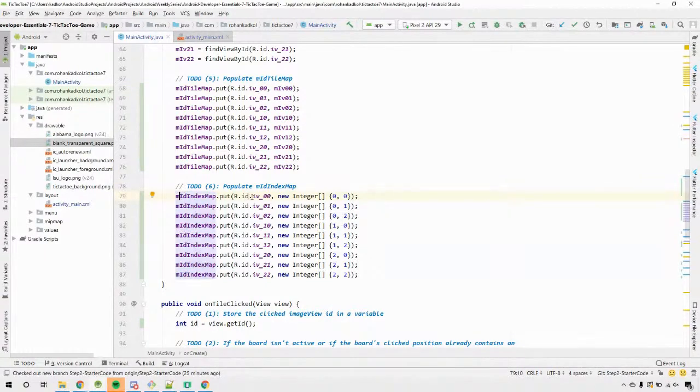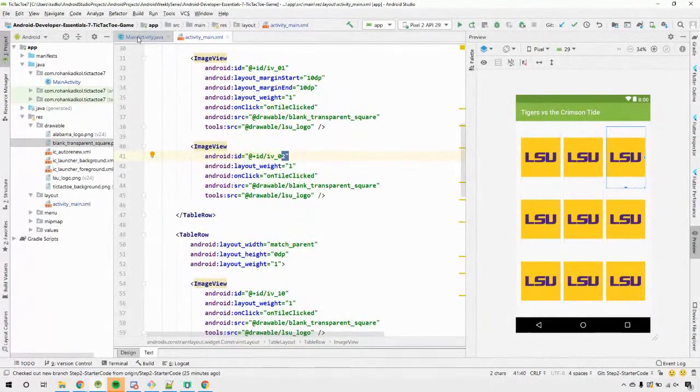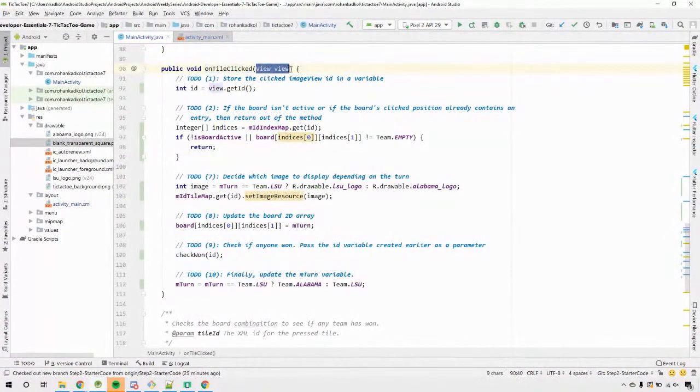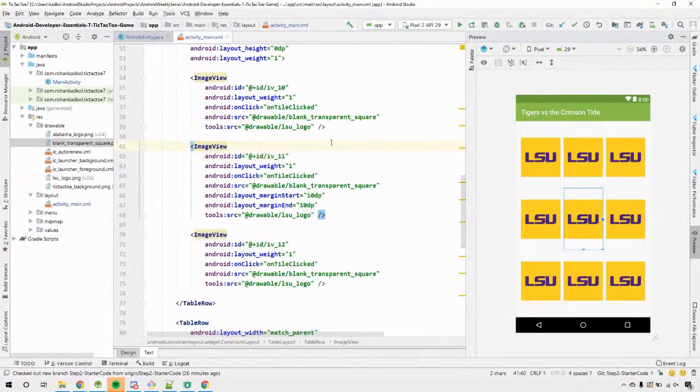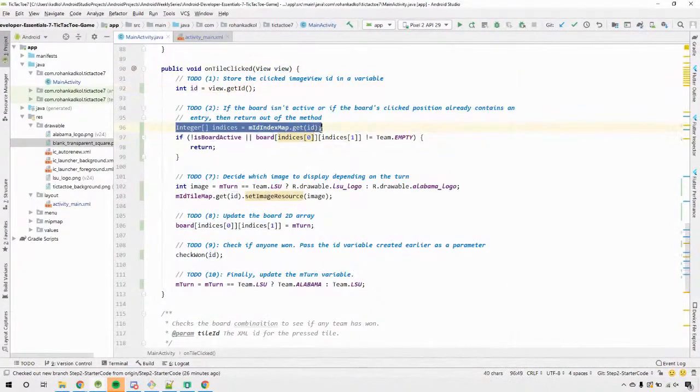Then we create the second hash map, where we take the XML index and map it to the 2 integers associated with it. Good. Then on onTileClick, when the tile is clicked, remember I said whenever a tile is clicked, it passes itself as this view parameter here. We extract the ID of that view parameter. So let's say if this was clicked, what's the ID of that? IV_11. So view.getId will return R.id.iv_11.